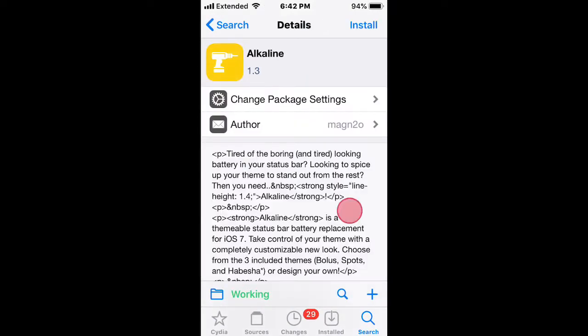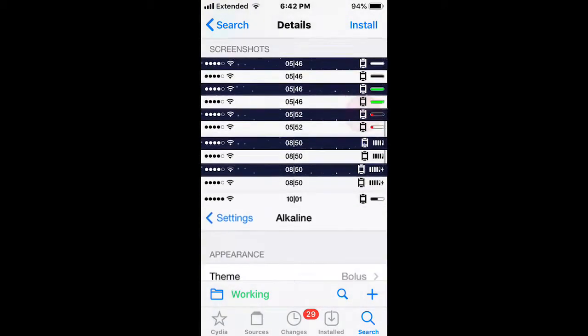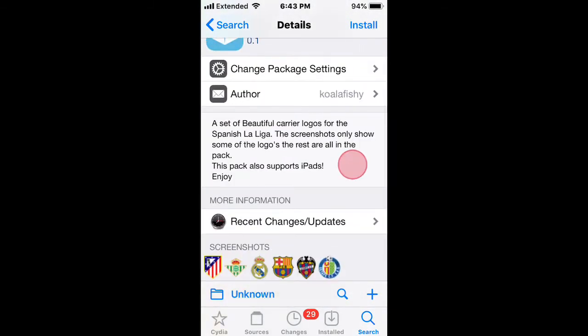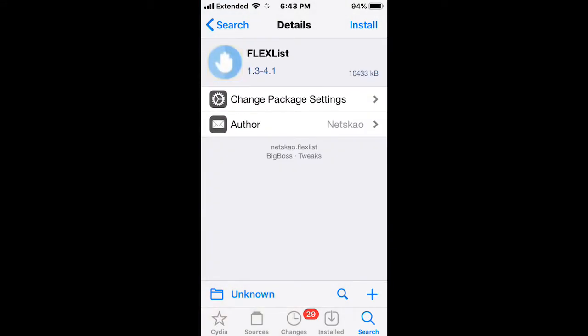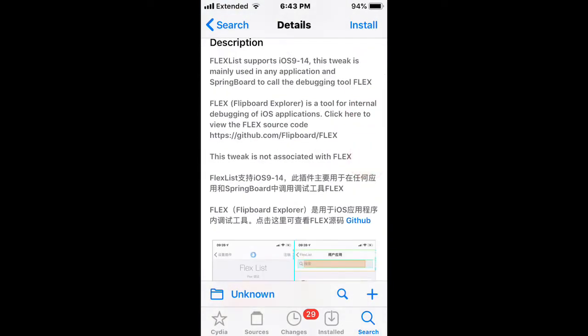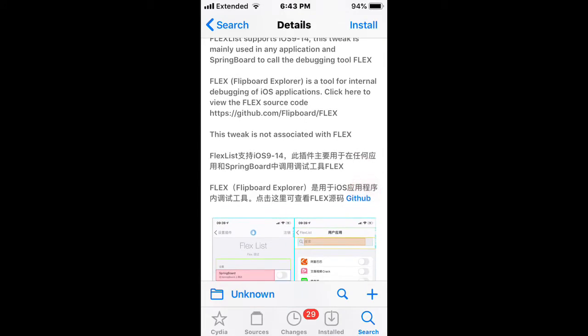This is called Alkaline. Gives your battery spice. I have Zeppelin. FlexList is a wrapper tool for Flex Tool. Supports iOS 9 and 14. So it's a debugging tool.